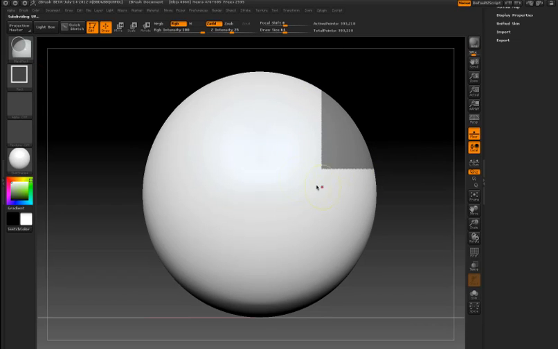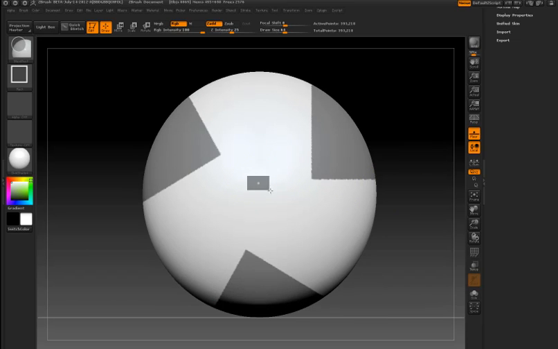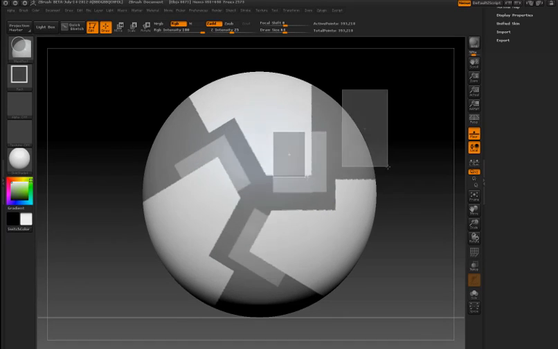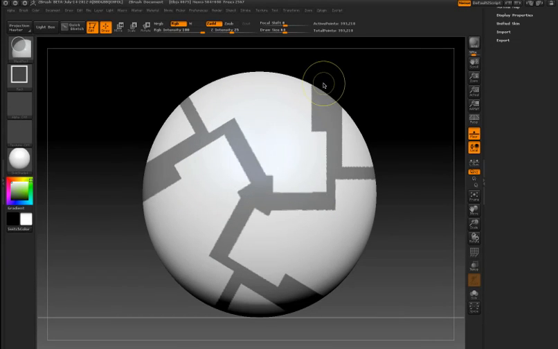For example, I'm using the Mask Rect brush to create rectangular masks on the surface of my object. I'm activating radial symmetry with a radial count of 3 just to see if I can come up with some interesting designs using the Mask Rect brush on my surface.